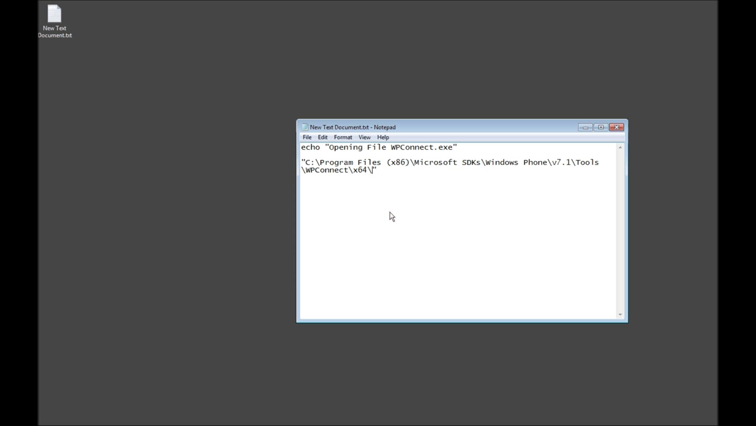Now we're going to add that little slash there and type wpconnect.exe. Now we're just going to add one more echo and basically say "process should be completed." Now we'll click save. Perfect. Now we're going to right-click the file, click rename, and get rid of that .txt. So we're going to call this wpconnect.bat, for bat.